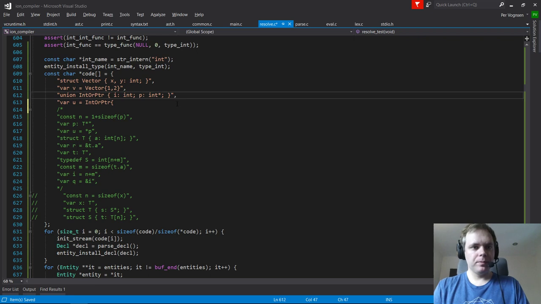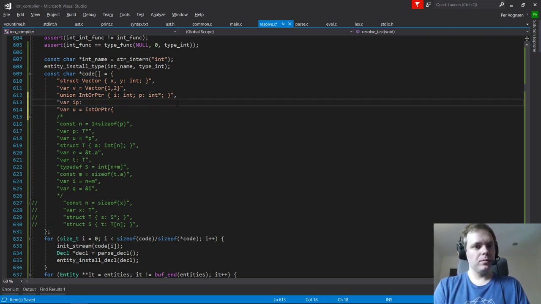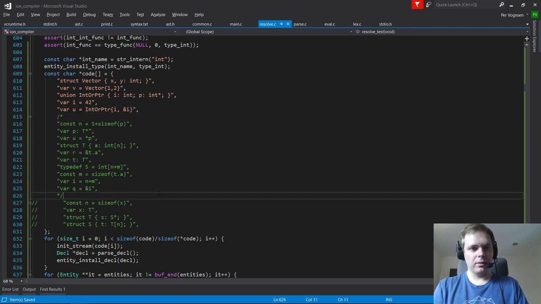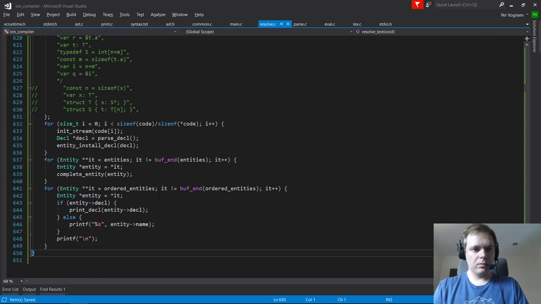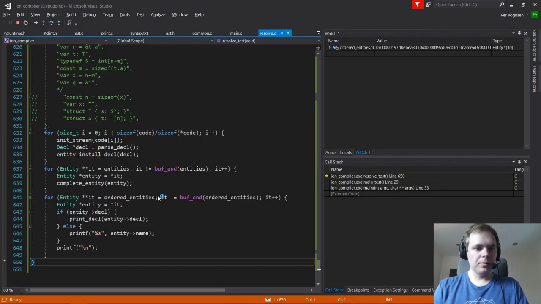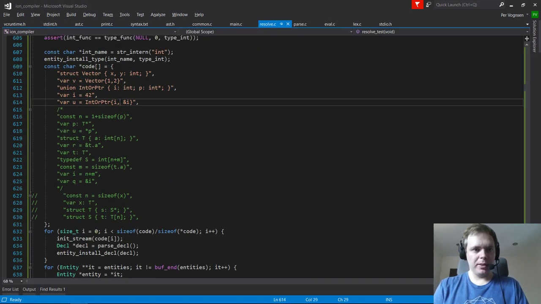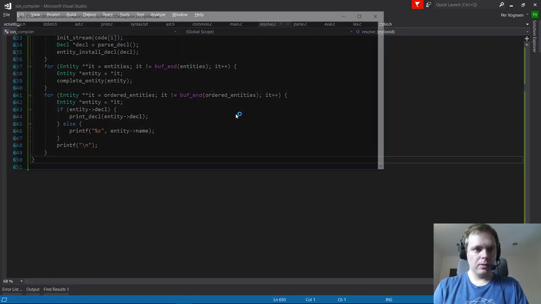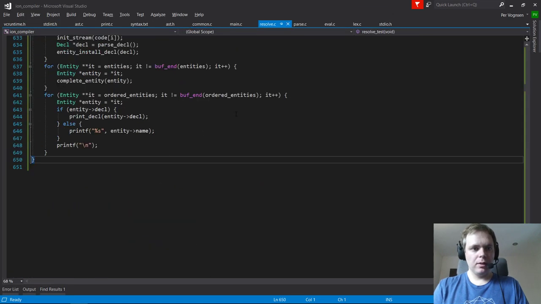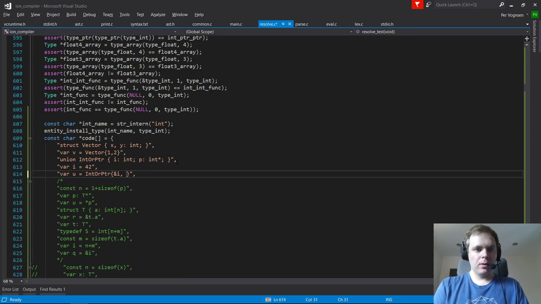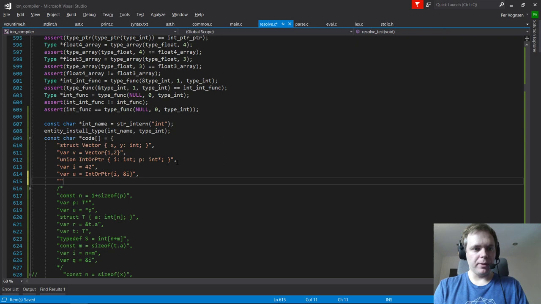So do it like this. See if that works. Okay. We need to make sure this actually, like if we reverse the fields, for example, this shouldn't work. Right. And then let's do the same thing for arrays. So if we have some array of three ints, we should be able to do this.